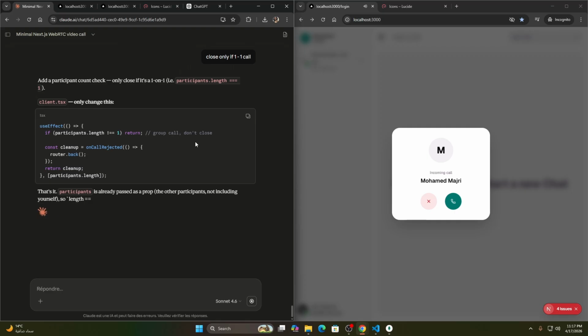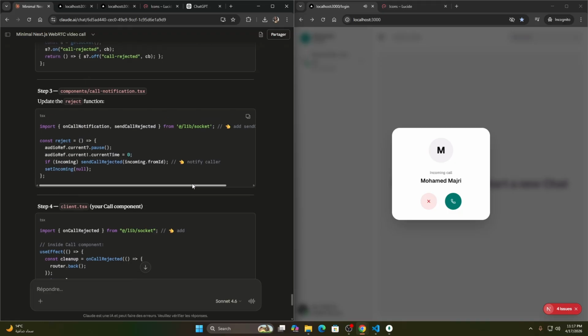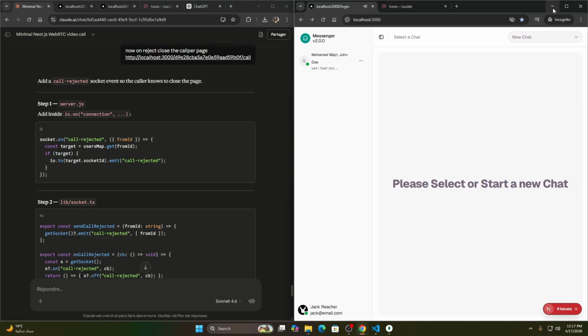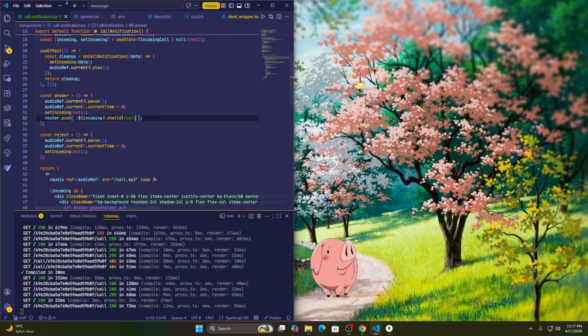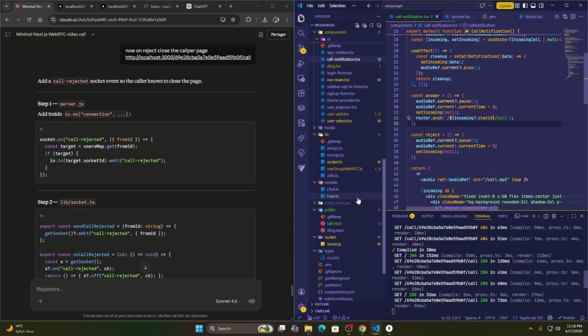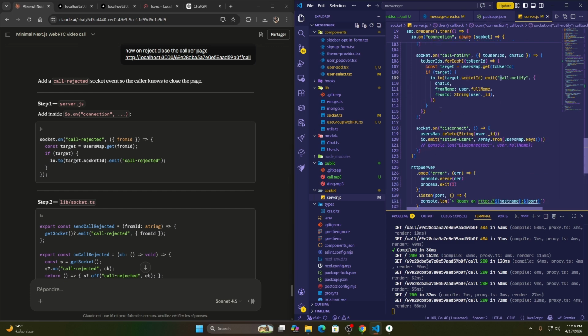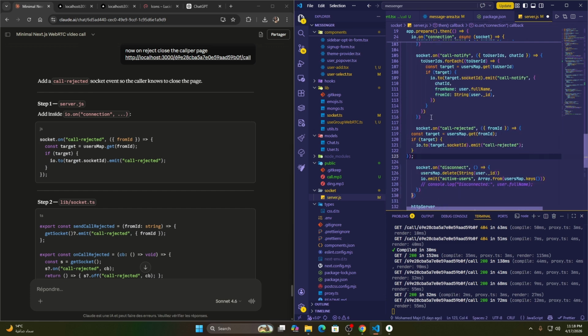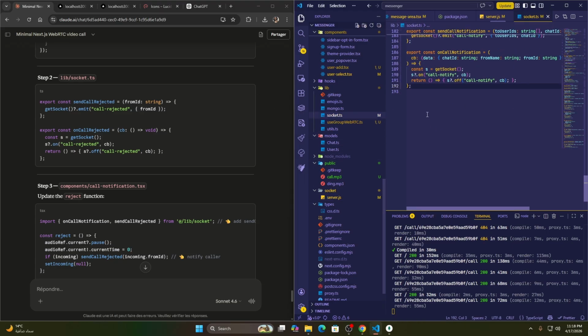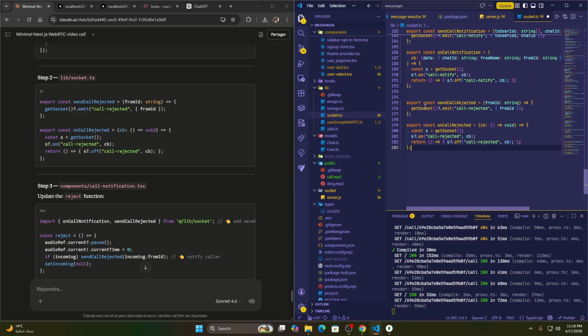When there are many participants, we need to wait. For example, one person can reject and the other person can join. Okay. Now, let me hang up. Let's move this here. Now on the server, socket on call rejected, and in the library socket here. That's cool.